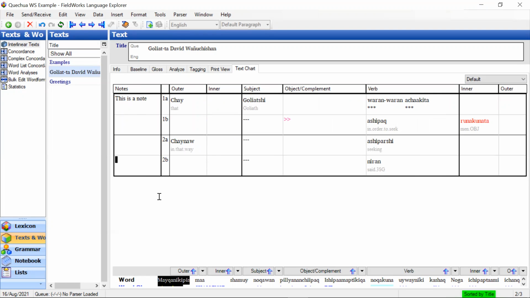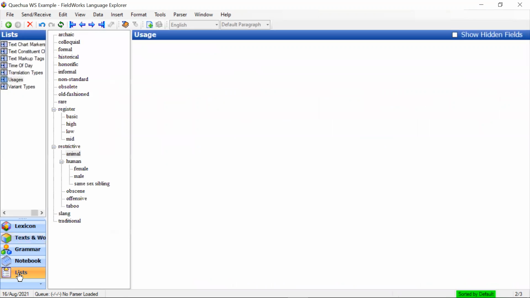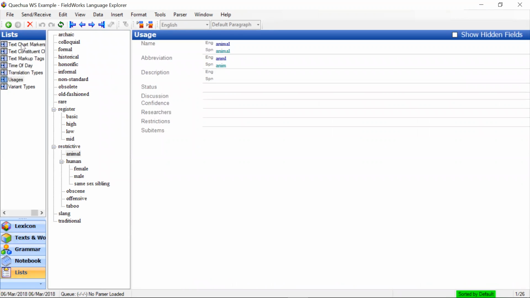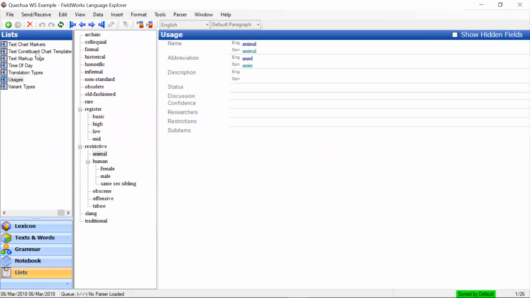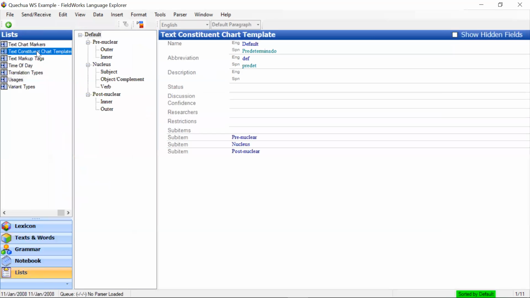Another thing that you can do is create more templates. So in order to do that, we need to go find the template. We need to go to the lists area. And it's tempting to click on this item text chart, but that's for the markers. We don't want that. We want the text constituent chart template. And so we click on that. And here we have our default template.